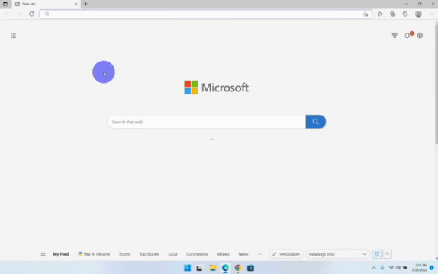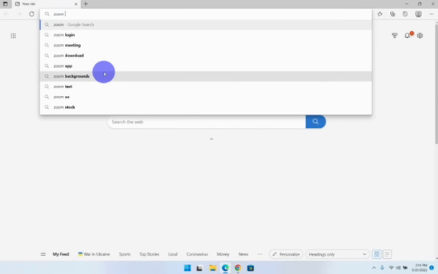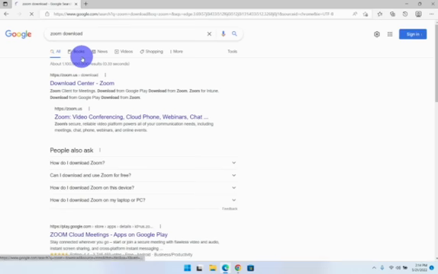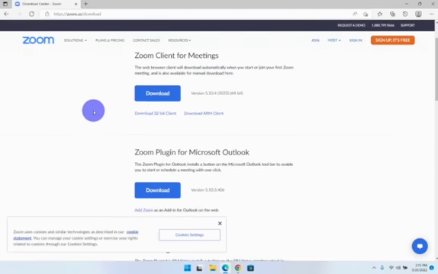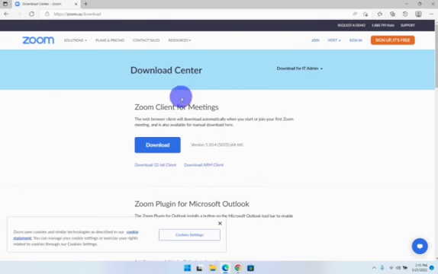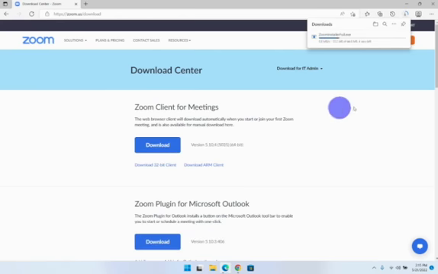Double click on Microsoft Edge, type Zoom, found it for Zoom download, click on it, and do not click on anyone that says ad. You have to use the official one right here. Click on it. These are different options here that you have, but the one that we need is Zoom client for meetings. So click on it.